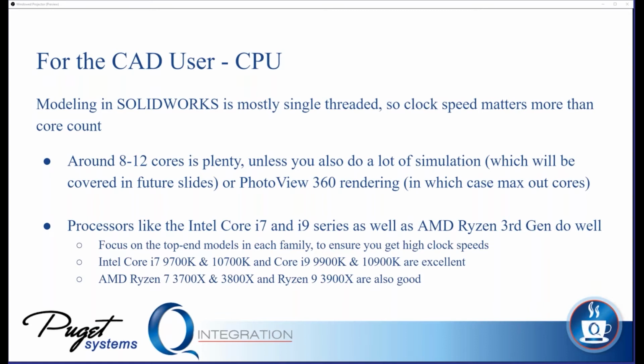Some examples of good processors are going to be stuff in the Intel Core i7 and i9 families, as well as the Ryzen 3rd Gen from AMD. And within each of those, you're going to want to focus on the top end models within each series. They tend to go from lower to higher clock speeds. And since that's the driving factor, you're going to want to, if possible at all within your budget, be on the higher end of those individual families.